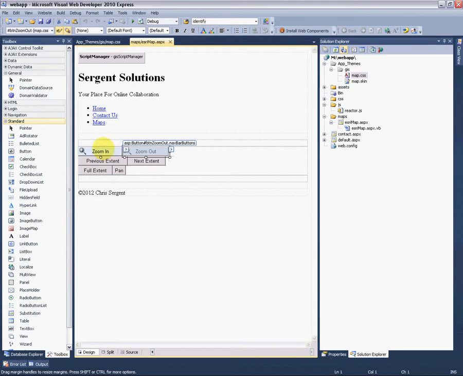What I'm going to do: if zoom out is selected, as soon as you click it, it will turn white. And conversely, if you click on zoom in, the zoom in will turn white and the zoom out will turn to this kind of color of blue.